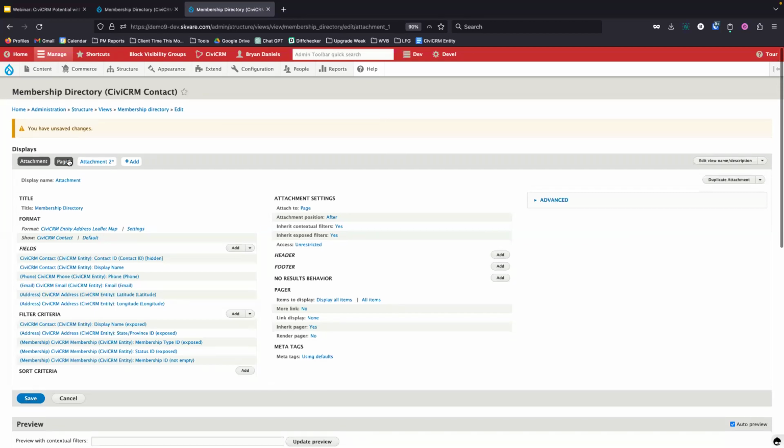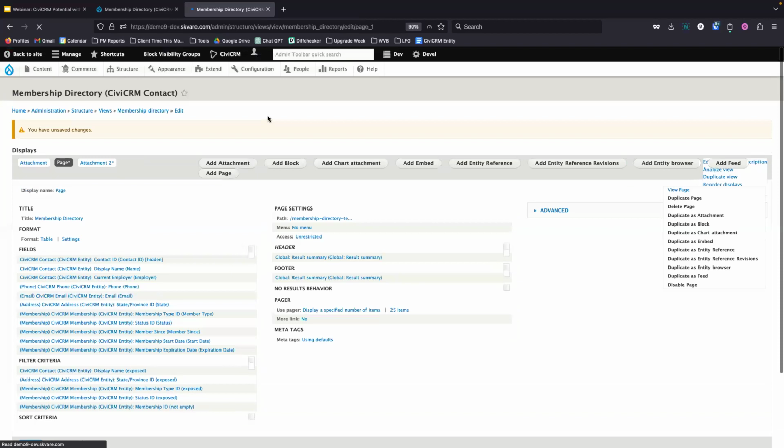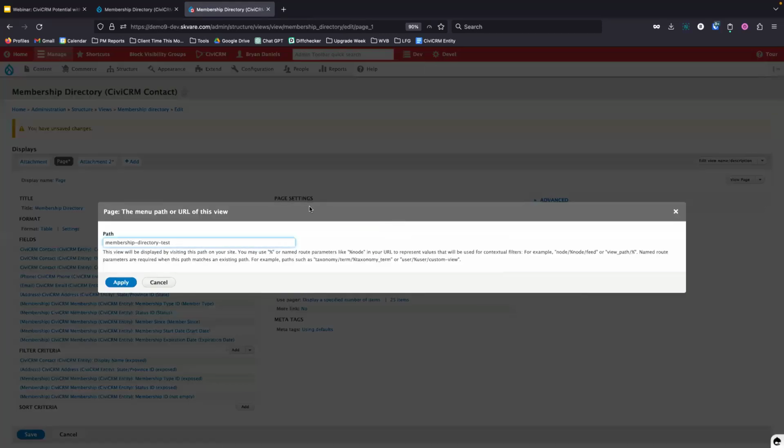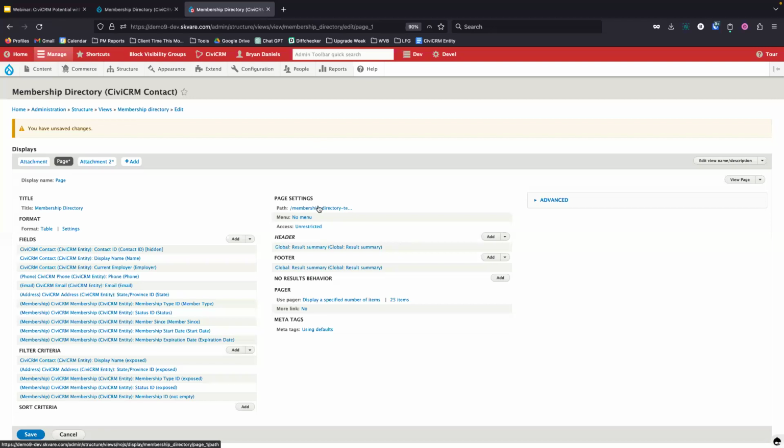Okay, so I'm going to go back to my page tab. And I skipped over this a second ago. There is a path field here, which when we created the view, this was set automatically. But you can alter this and make it whatever you wanted. So if you wanted it /member/directory, you would just type that in here. So to see the page, I can either manually type that in and go to it, or over here on the right, there is a view page link.